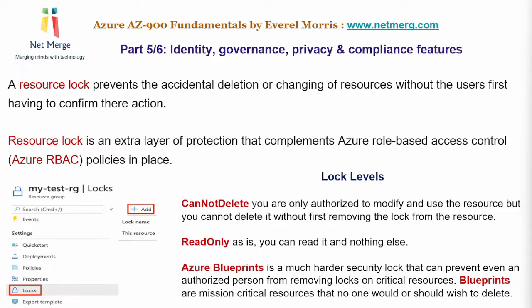You read only for everyone else except administrators. So read only is as is. You can read, but nothing else. Azure Blueprint. This is an elevated level of control.